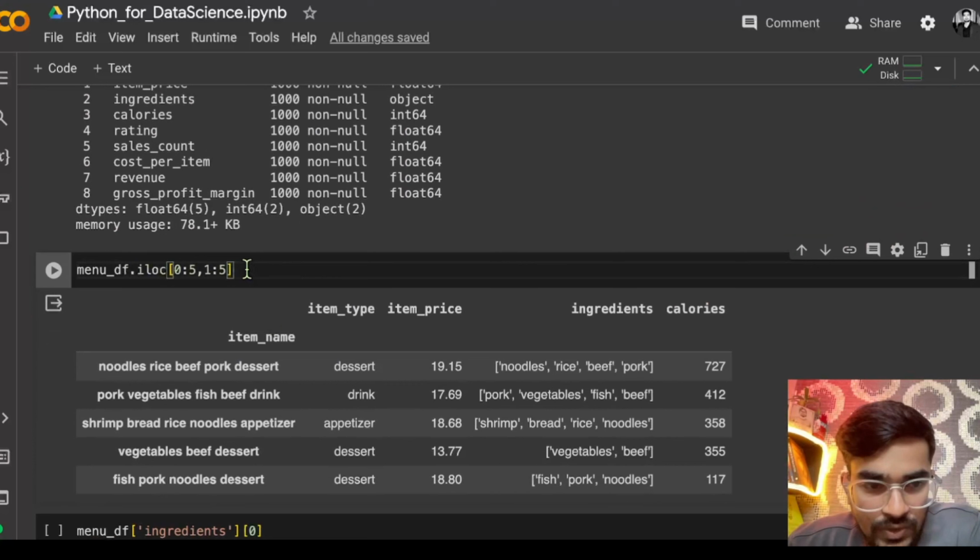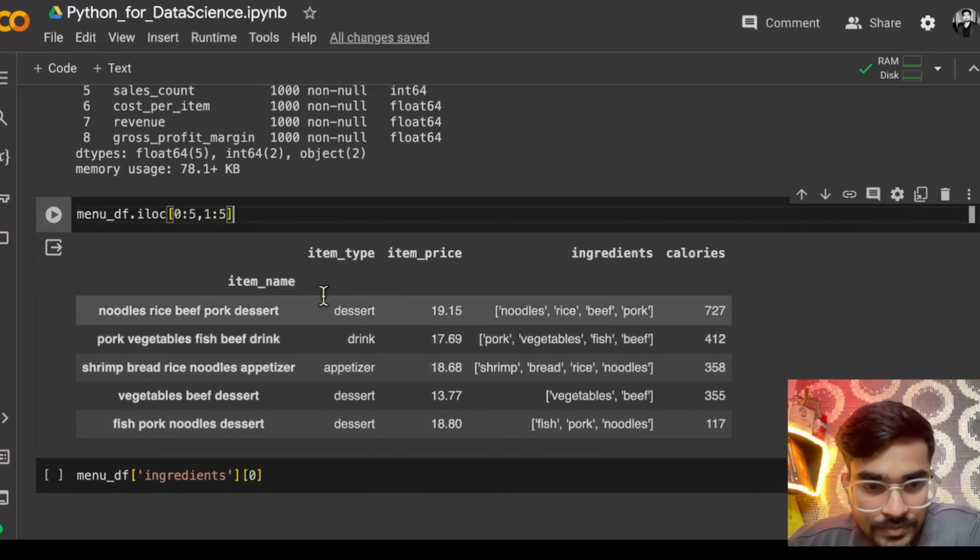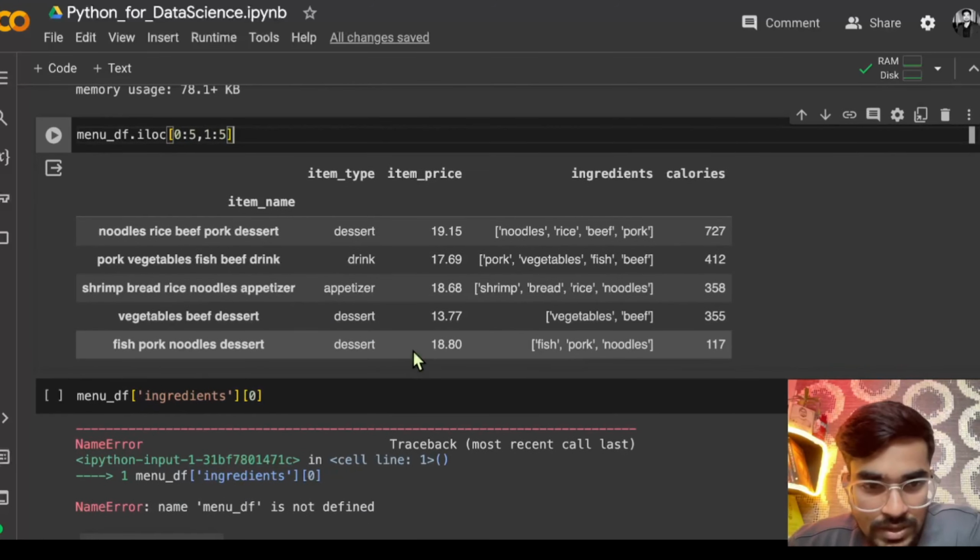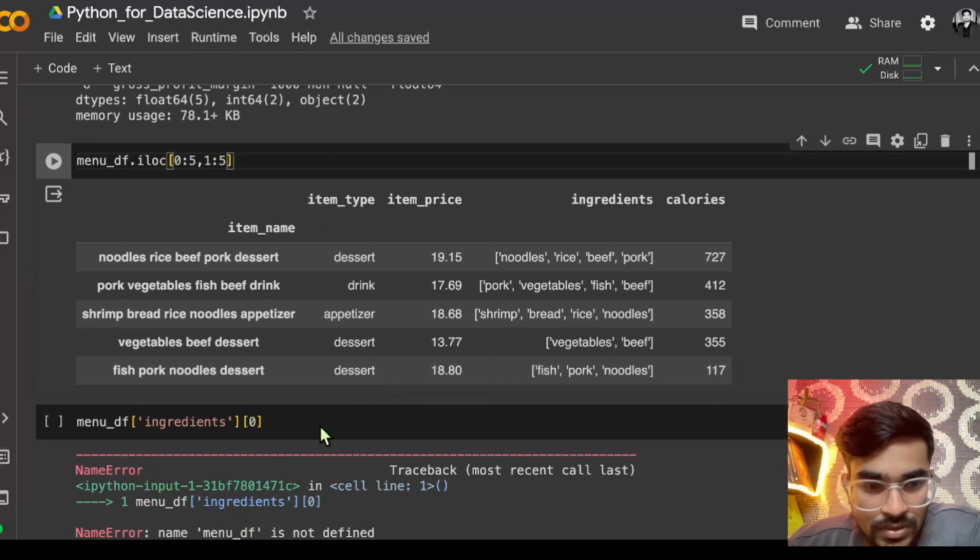Yeah, .iloc you can use to fetch the first 5 rows and first 5 columns, from 1 to 4. So actually 5 columns. So this is what you have. And yes, that is how you can filter out the columns and rows. And you can also use .loc.